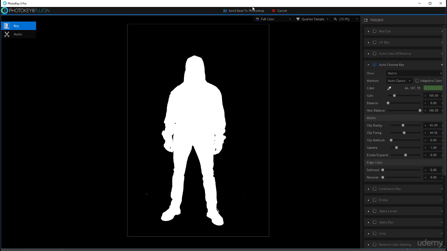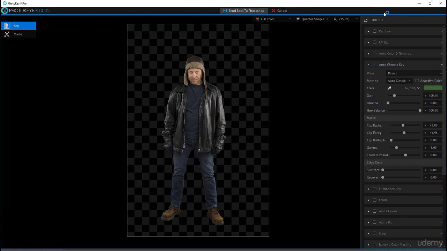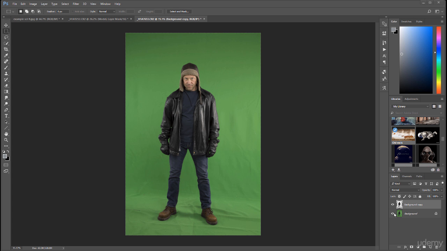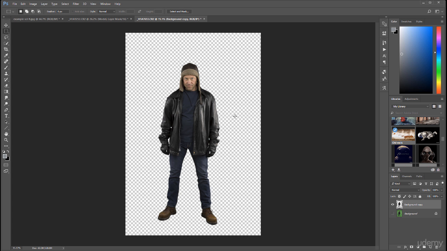One thing, if at this point I click send back to Photoshop, all I receive is a black and white mask. So remember, whatever you see is what you will receive back in Photoshop. If I want to isolate it, I need to click down, select the result, and click send back to Photoshop. After this processing, you can see right here we have our isolated model from the green screen. So it's quite a fast and easy way to do this, and it produces a very good result as well.